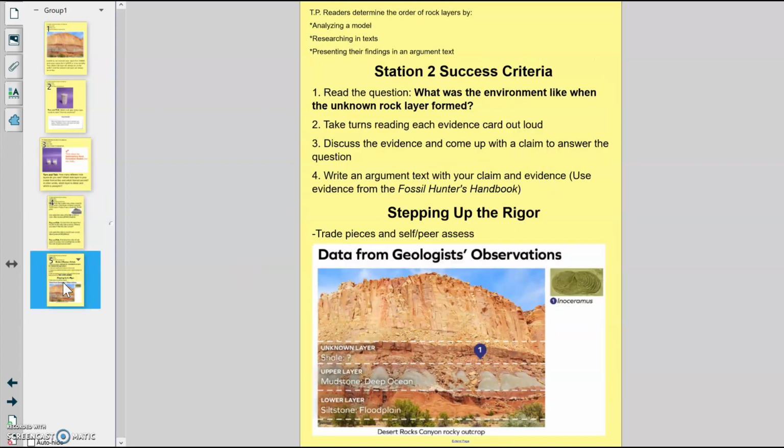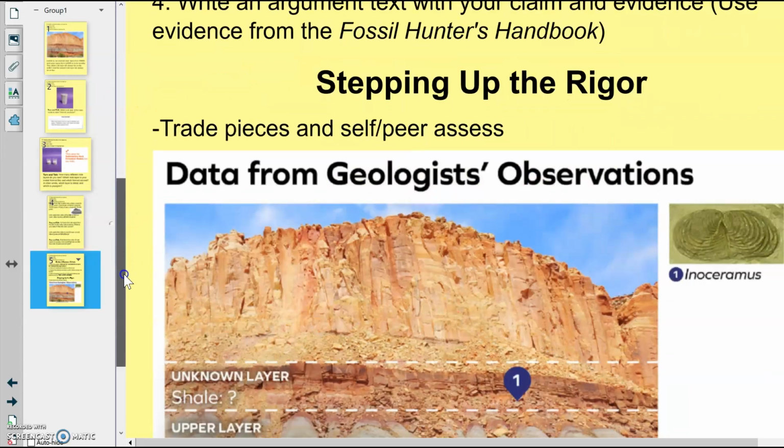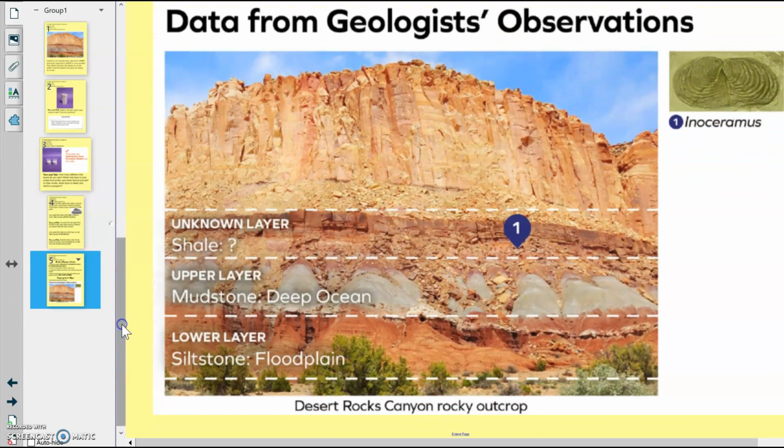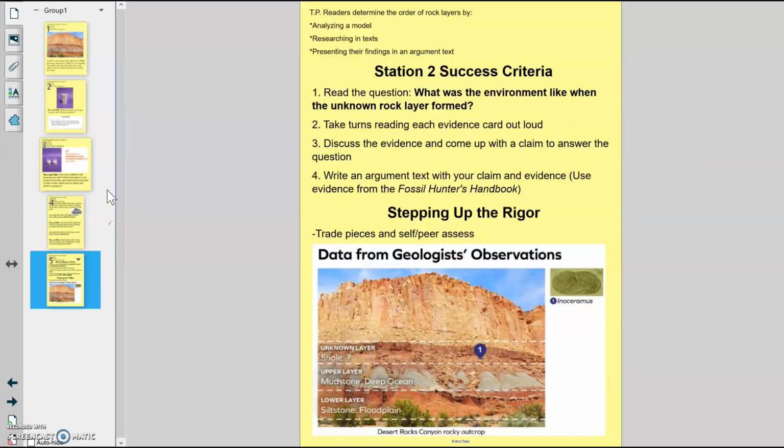All right, your job today, guys, is to write an argument to answer this question. What was the environment like when the unknown rock layer formed? Let's zoom in because we have found a new rock layer in Desert Rocks National Park. We've already looked at the lower layer, the upper layer, but now we have a third one. There are two clues. Number one, they give you the type of rock, shale. Number two, they give you a type of fossil that was found there. So you're going to have to use the Fossil Hunter's Handbook and these evidence cards to help you.